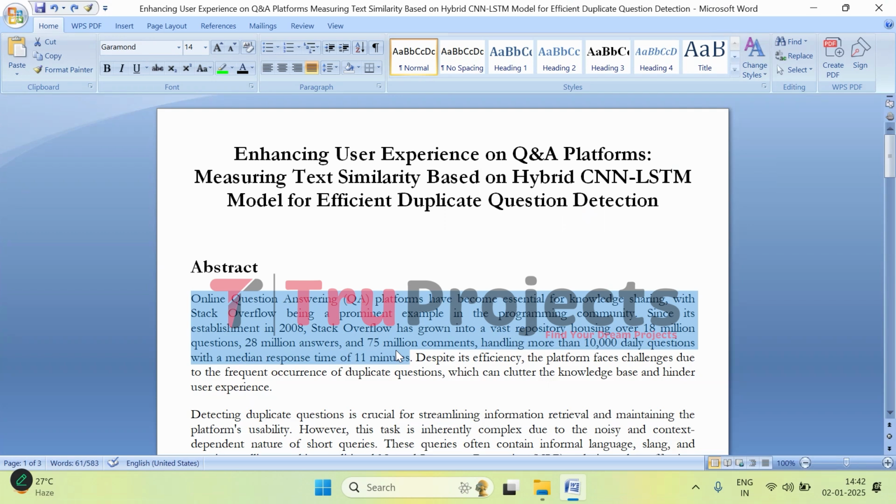Imagine you're working on a coding problem and you're stuck, and the first thing you think of is to hop onto Stack Overflow. It is like that super smart friend who always has the answers. Since it started back in 2008, Stack Overflow has become a giant community where millions of people ask and answer questions about programming every single day. It is not just a forum, it is a powerhouse of information with over 18 million questions and even more answers and comments.